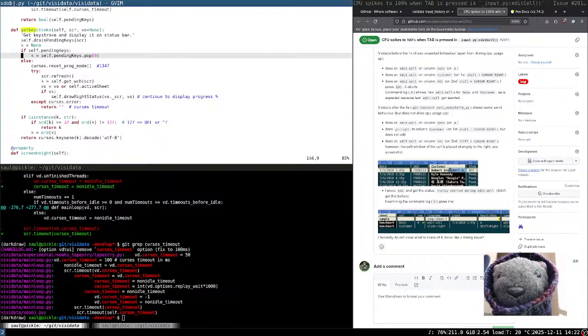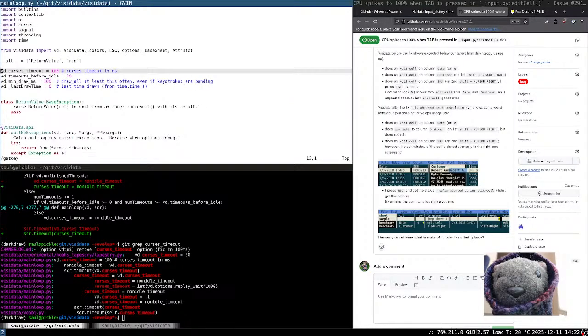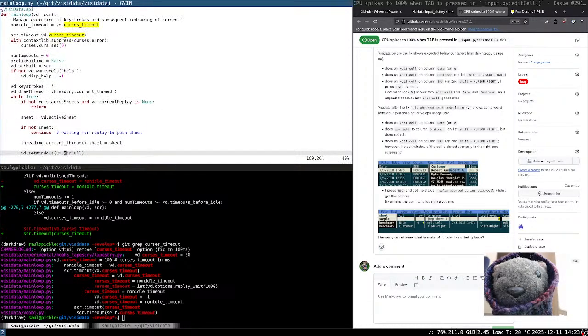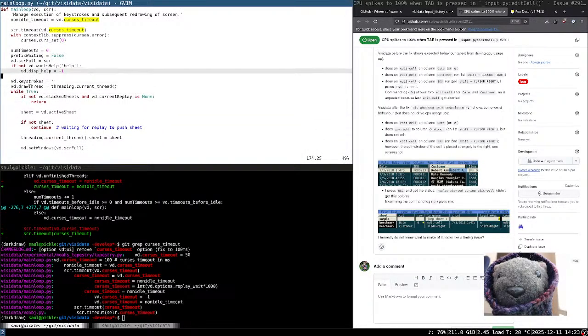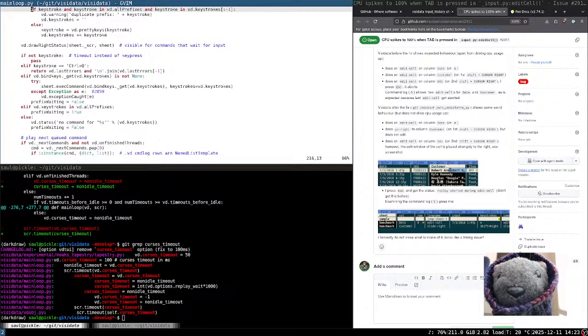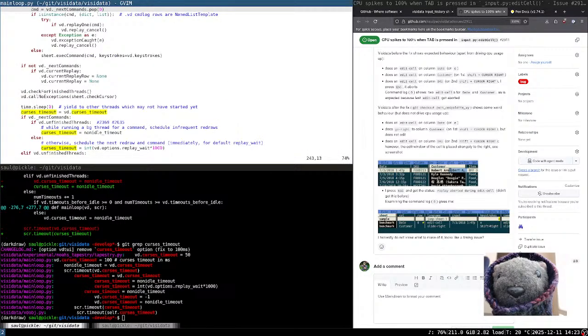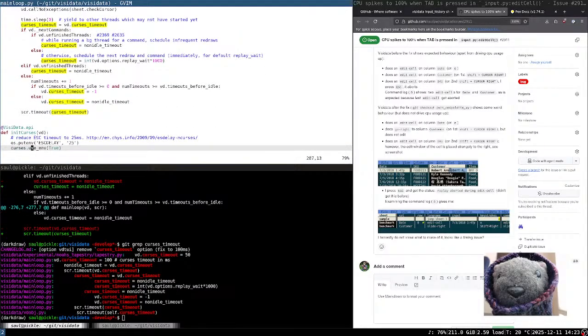So I think one thing that I was not sure about here is, let's just suppose that this curses timeout is more of an option instead of managing state. This code is super tricky. So let's just say it sets the timeout to that, and then we're going to try something here. We're going to try making it never change it.